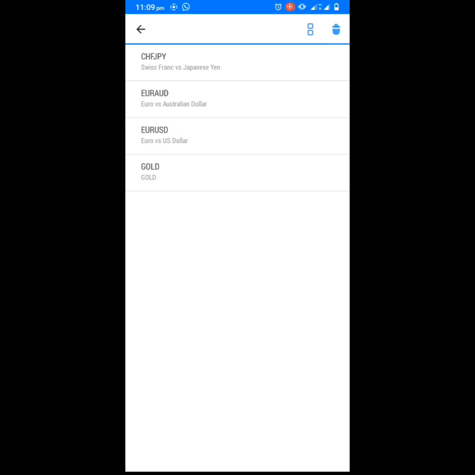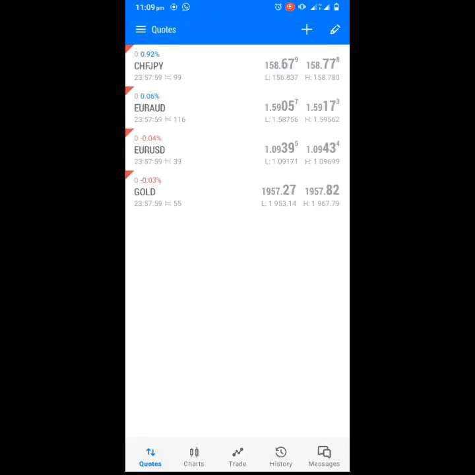It seems like I'm having network problems, guys. I will click that arrow there at the top. Back. Let me say back again. As I've said, guys, I've already added mine. Let me show you how to add trading instruments.